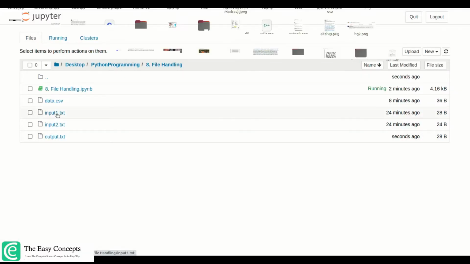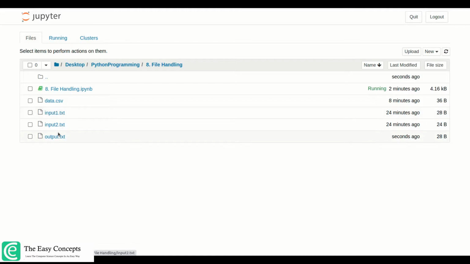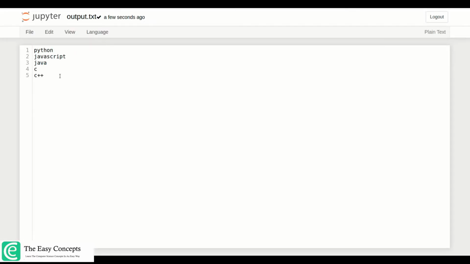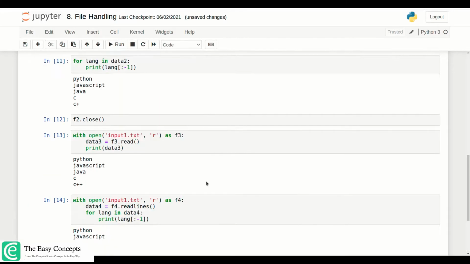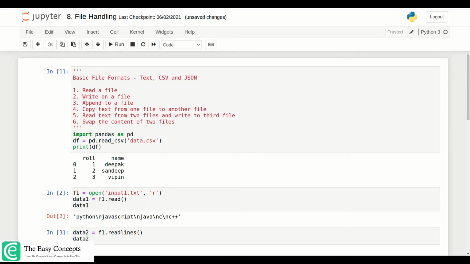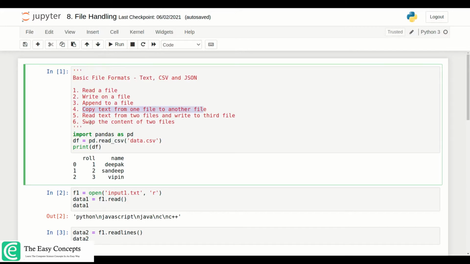We have read from input1. Now just see, Python, JavaScript, Java, C and C++ is here in output.txt, and input1.txt is also the same. So basically we have written one file to another file. Now just go above and see what other problems we have. We have to append a file. We have to copy text from one file to another file. Read text from, we have already done this. Read text from two files and write to a third file, and swap the content of two files.